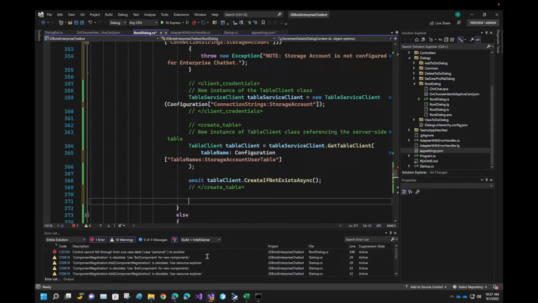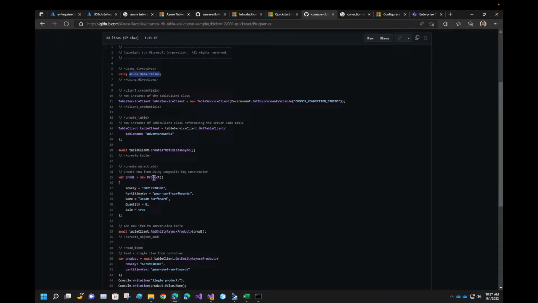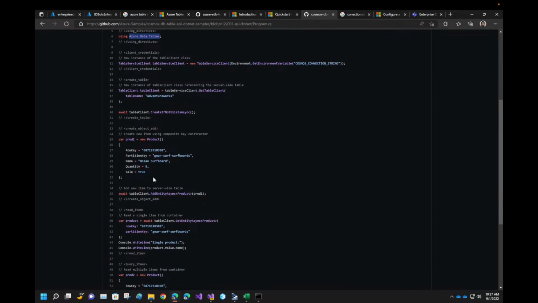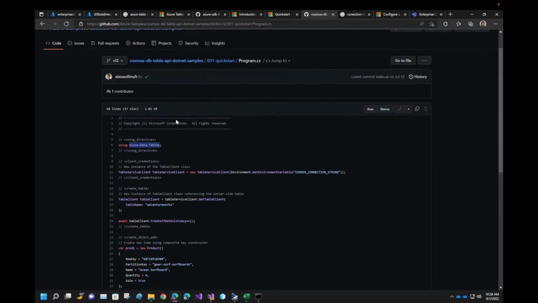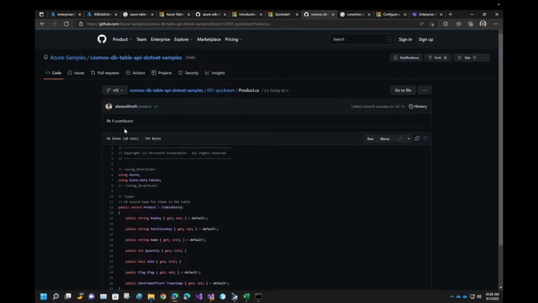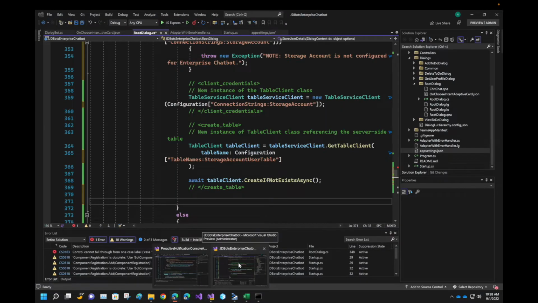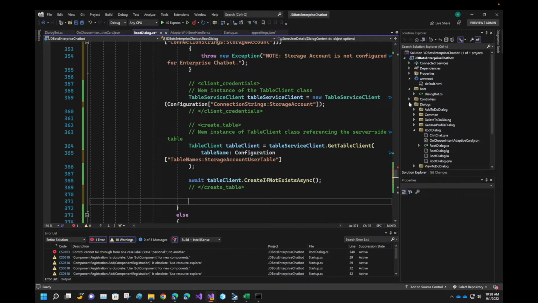So next, let us go here and we need to create the model class for my table. So let us check the model class, how they have created. So this is the model class and it extends this iTable entity. So I'll just go to my project structure and create a new folder.